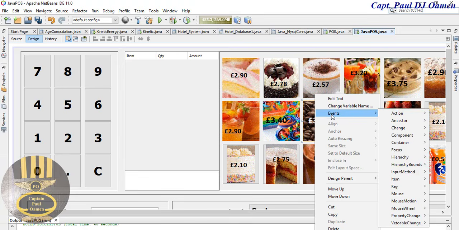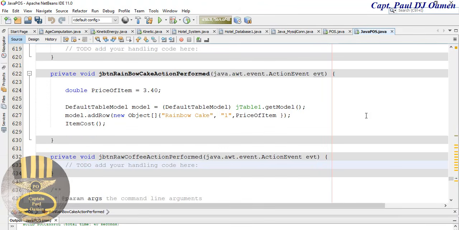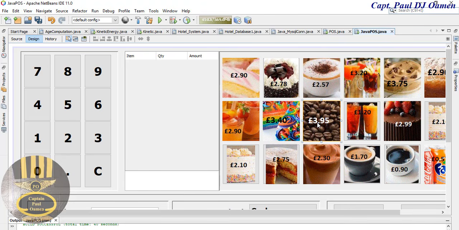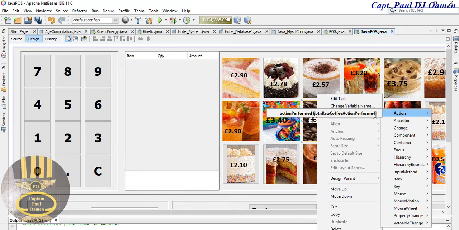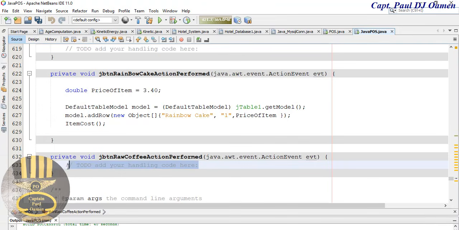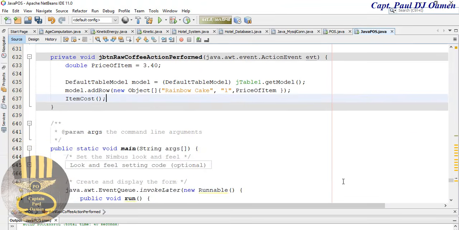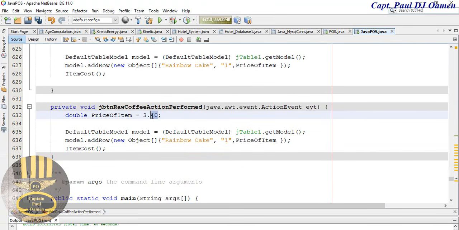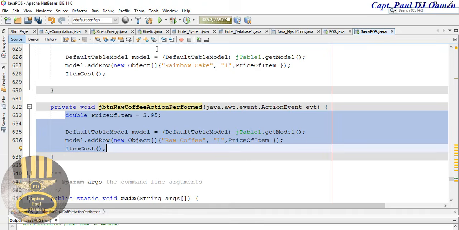Now right click, event, action perform. And the cost of the raw coffee, as you guys can see, that's the cost of it, $3.95. Back in there, come right here. All we then need to change is this to $3.95, and right underneath here we change this one to raw coffee. Grab the raw coffee, paste it right in here. There, that's that, done.